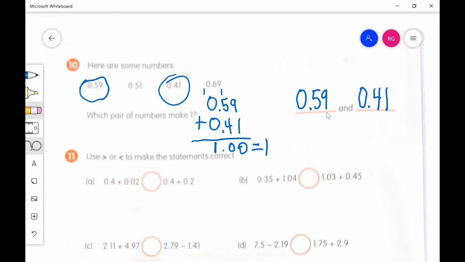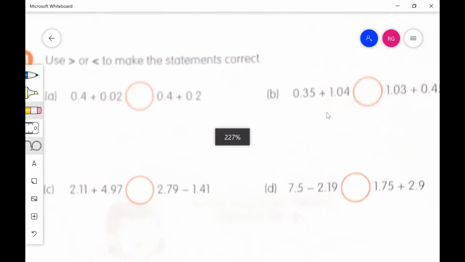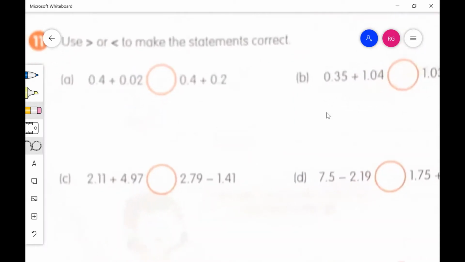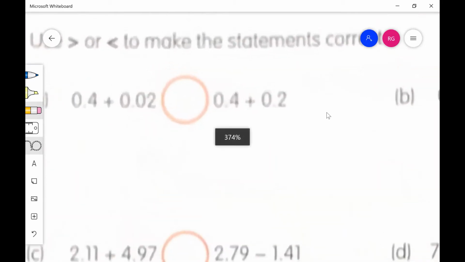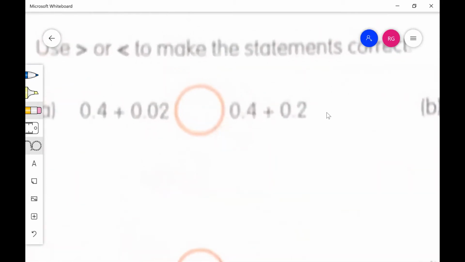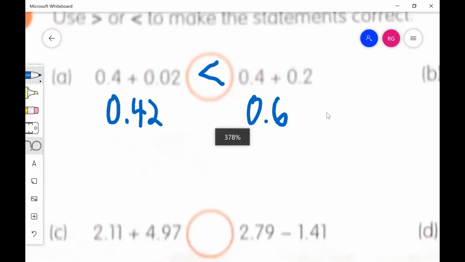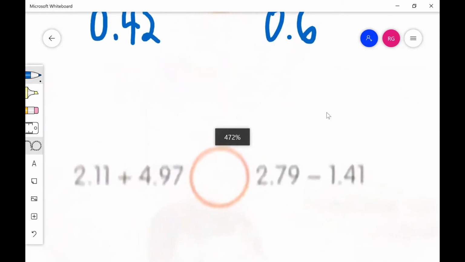Okay, now we need to use greater than or less than to make these statements correct. So the first one we're going to see there is A, and it is 0.4 plus 0.02. So you could add these up. So this is 0.42, and then this is 0.6 if I added those up. So that's obviously greater than there. Let's just move on down to C. We'll get back to B later.